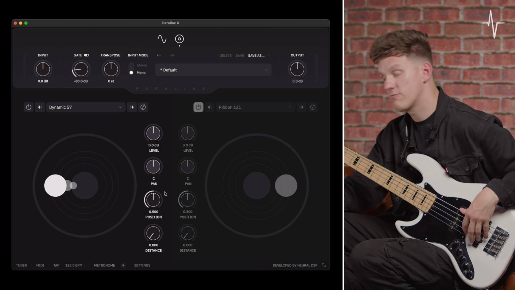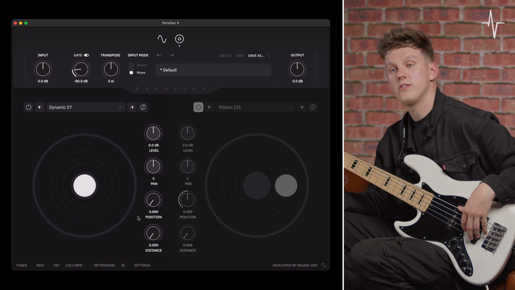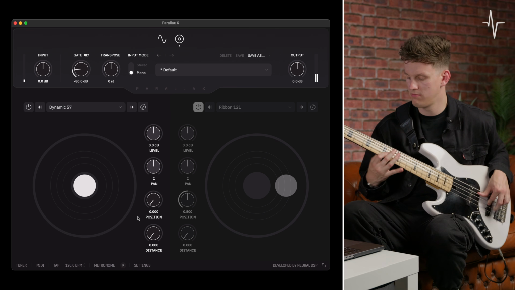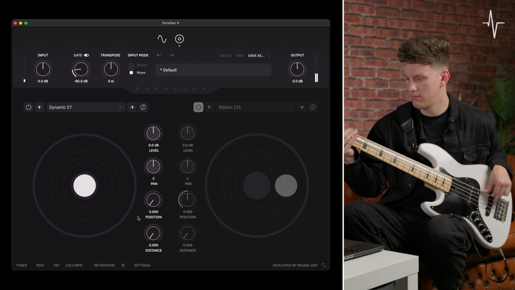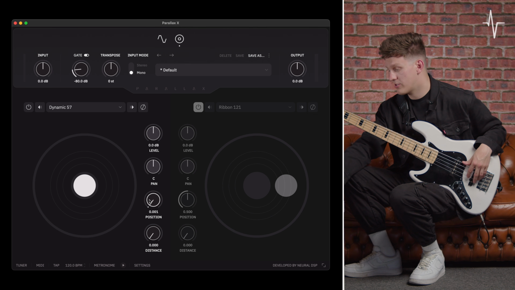The position dial refers to the position of the microphone on the speaker. And typically, the more central that you have the microphone, you'll tend to get a much brighter tone. Let's see how that sounds. And towards the outside of the cone, it would become much darker.